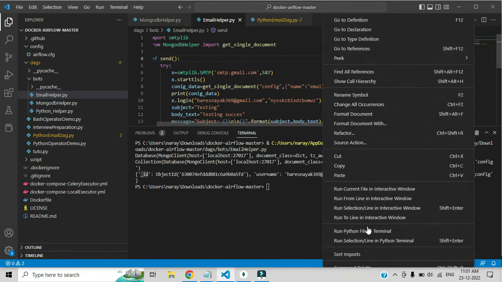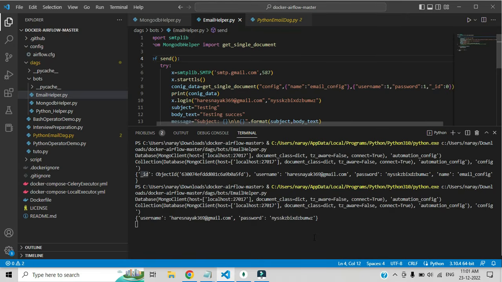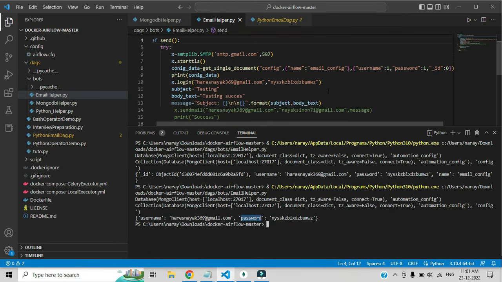So let me save it and execute this one again. Here you can see it is printing only username and password. Our condition, what we actually need, is that instead of this hard-coded value we need to print this username.